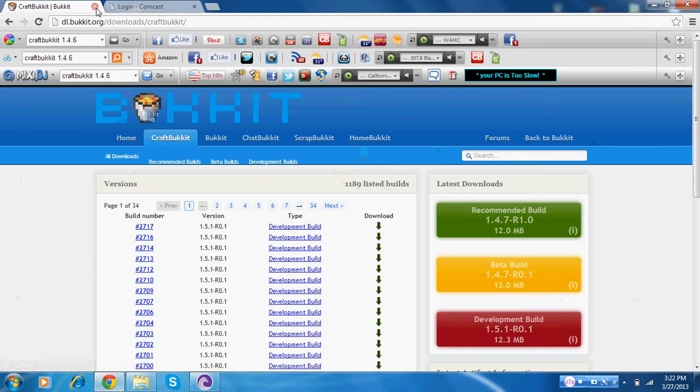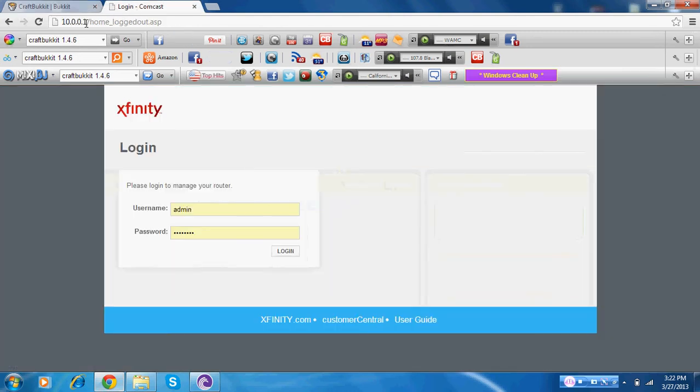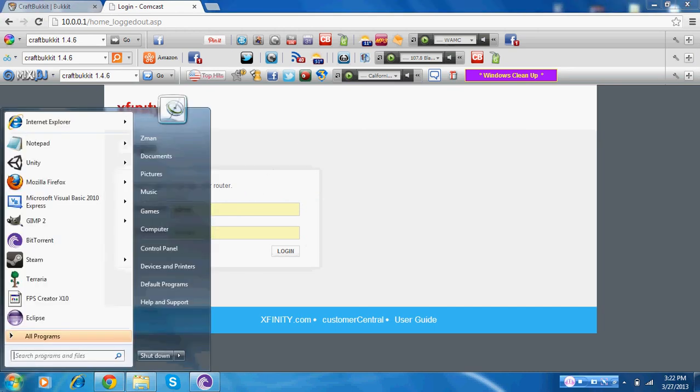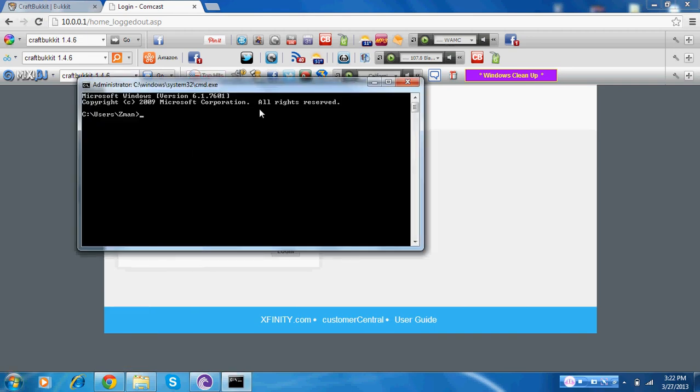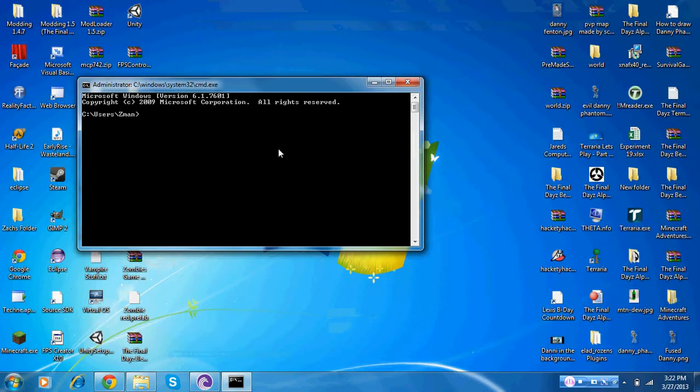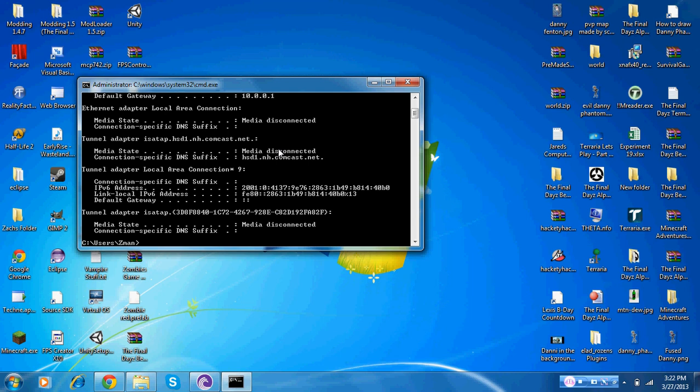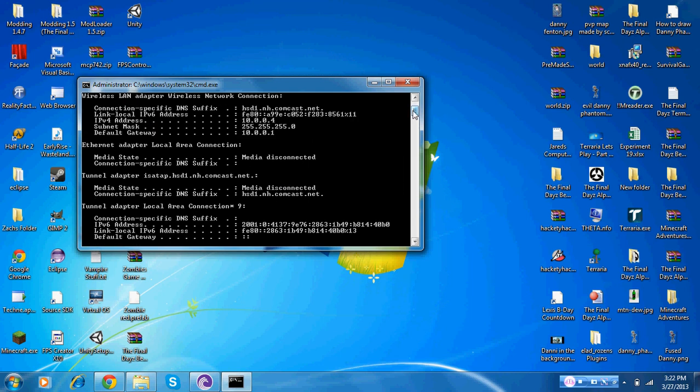So, you want to go to this one. It should bring you to this. But before you log in or whatever, type in CMD and hit enter. Let me just minimize this for a second. So you want to type in ipconfig, and now I think you want to scroll up a little bit, and this, the IPv4 address. Remember this. Write it down on a piece of paper or something.